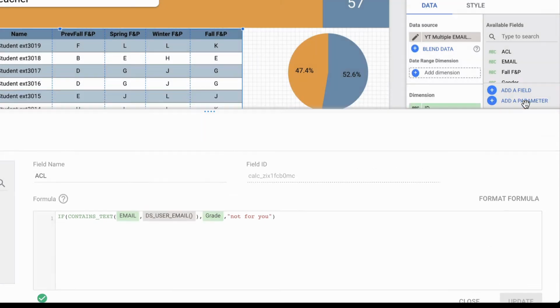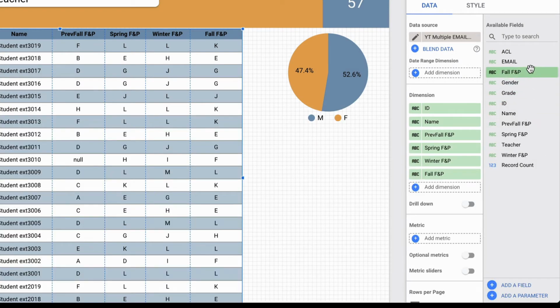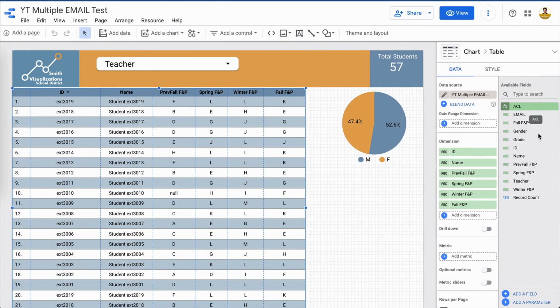And then I will click Done. And in my available fields, you'll notice this calculated field here, ACL. I don't need to add that to any of my tables or anything. It's just there. And what I'm going to do now is create a filter that will essentially eliminate all of the data that's not associated with the person that logs in.